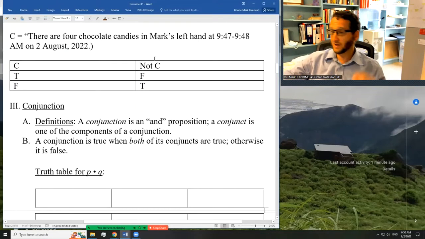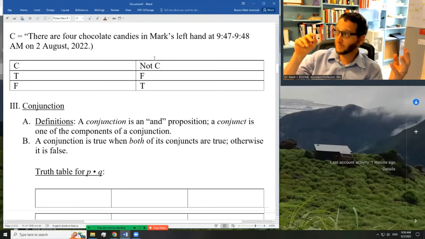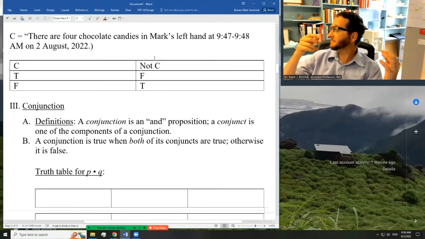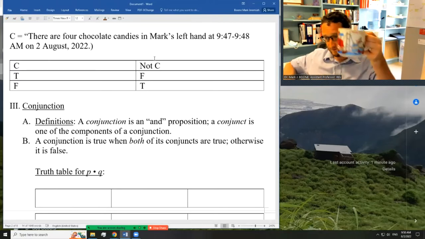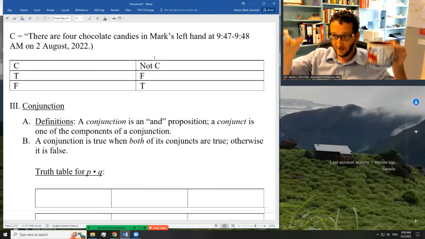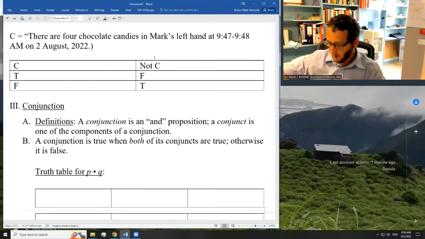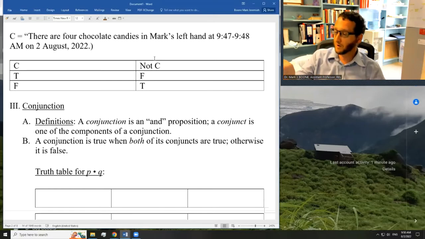It's great when you can break an argument down into its constituent parts. I have four chocolate candies, I have a cup of tea, therefore I have four chocolate candies and I have a cup of tea. Let C equal Mark has four chocolate candies, let T equal Mark has tea, and the argument is C, full stop, T, full stop, therefore C and T. And that's a good argument.